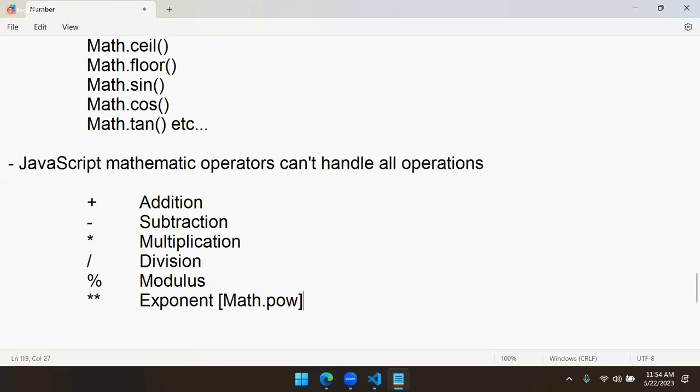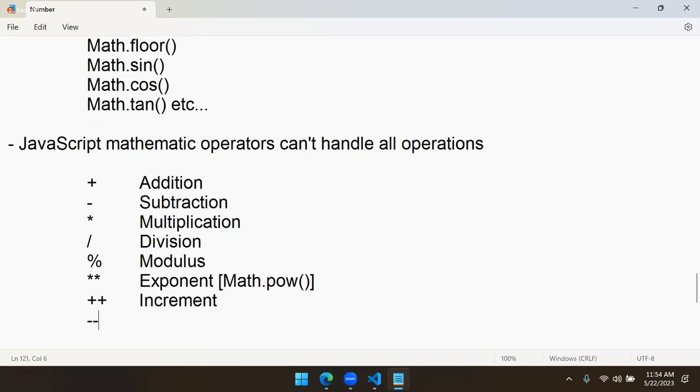That is Math.pow. Another important one: we have increment, and we have decrement. These are all general mathematical operations. These operators are not enough to handle all types of business calculations.